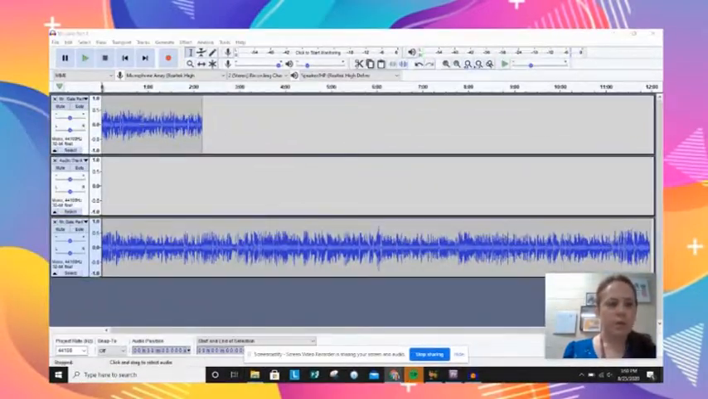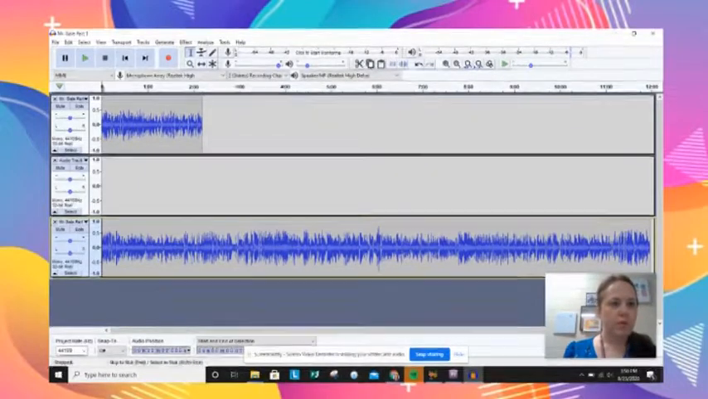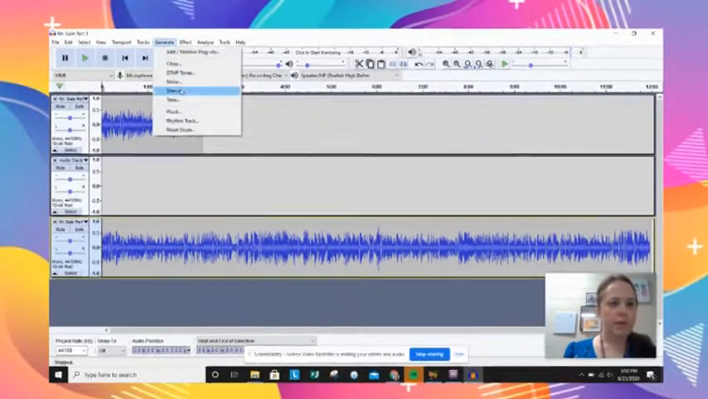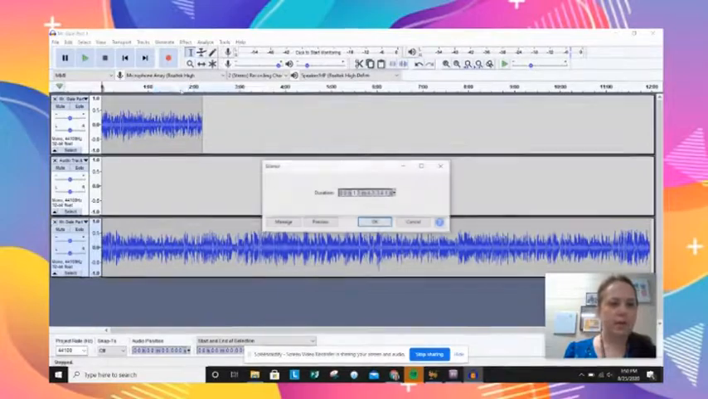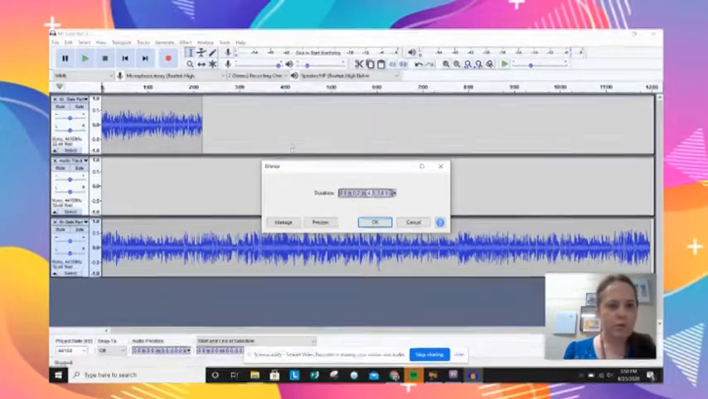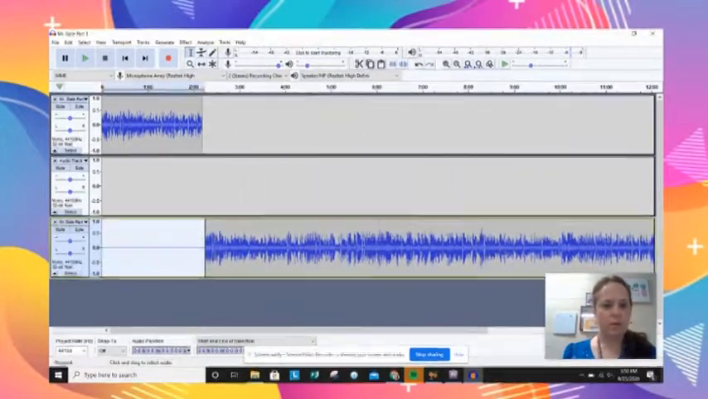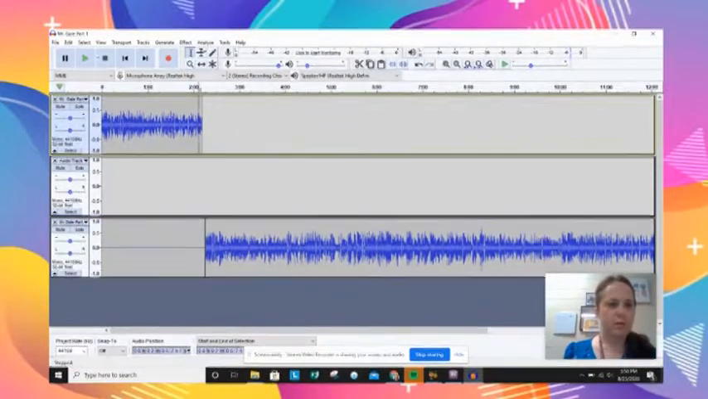So make sure you're all the way over, and then go to generate silence. Make sure the right one is highlighted. And then I'm going to say about 2 minutes and, I don't know, maybe 15 seconds. Let's see what that looks like. Here we go. That looks pretty good. That was a pretty good estimate.